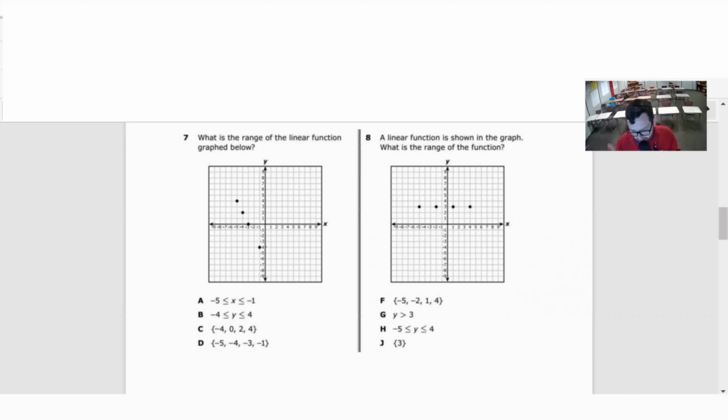So the y value is going to be -4, 0, 2, and 4. And there it is, -4, 0, 2, and 4. And hey, look, didn't I tell you, here's the domain. And that's the range. Domain is going to be -5, -4, -3, and then 0. Oh, no, sorry, -1. That's -1, not 0. And there's a domain.